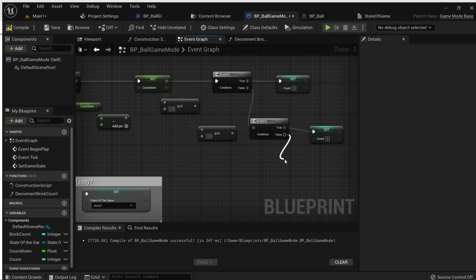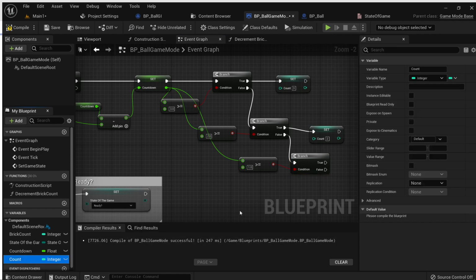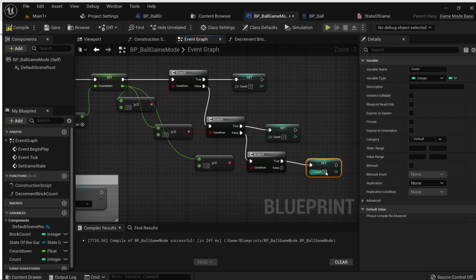Simple as that. And if it is false, again we take another branch node for the final condition, and call another greater than or equal to sign. We check if it's greater than or equal to 1, plug this condition right here, and set our count value to be number 1.